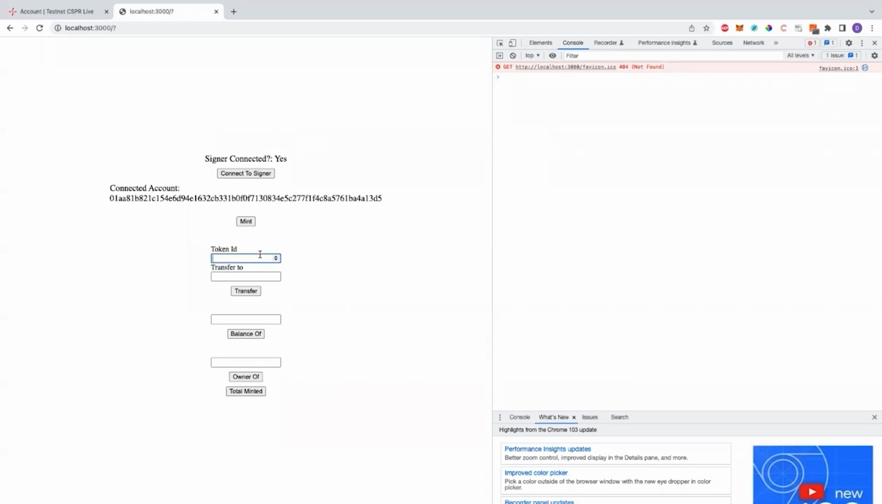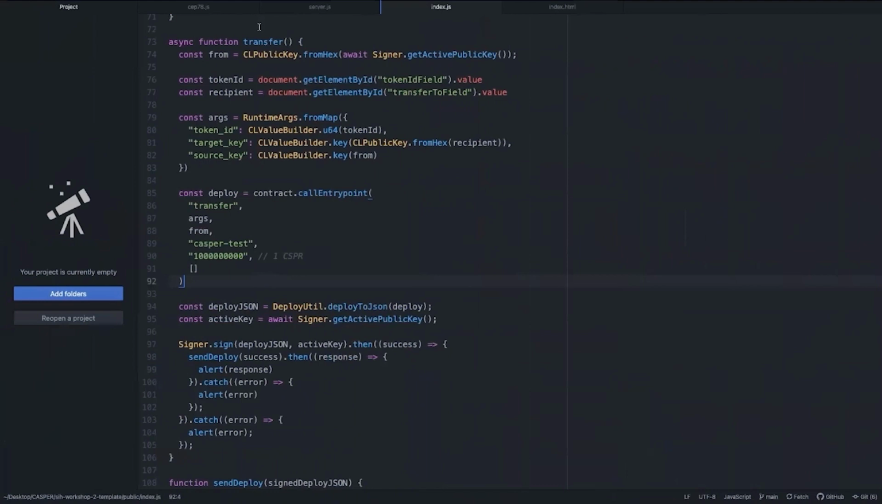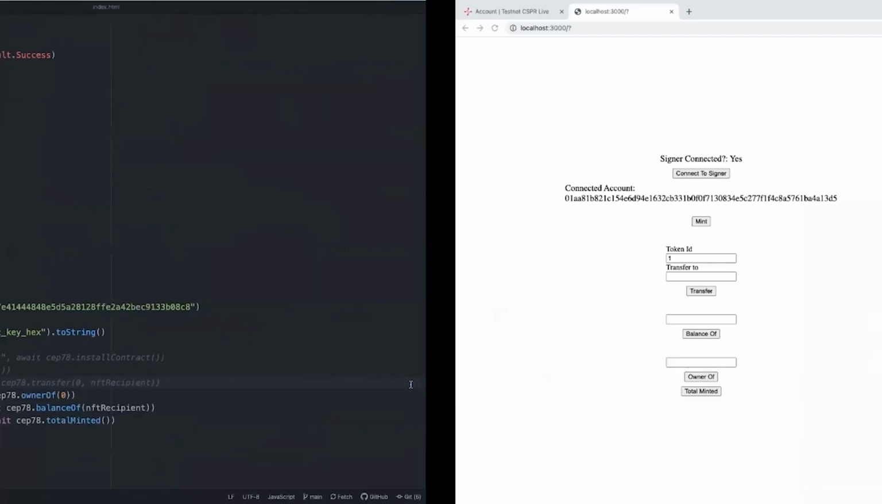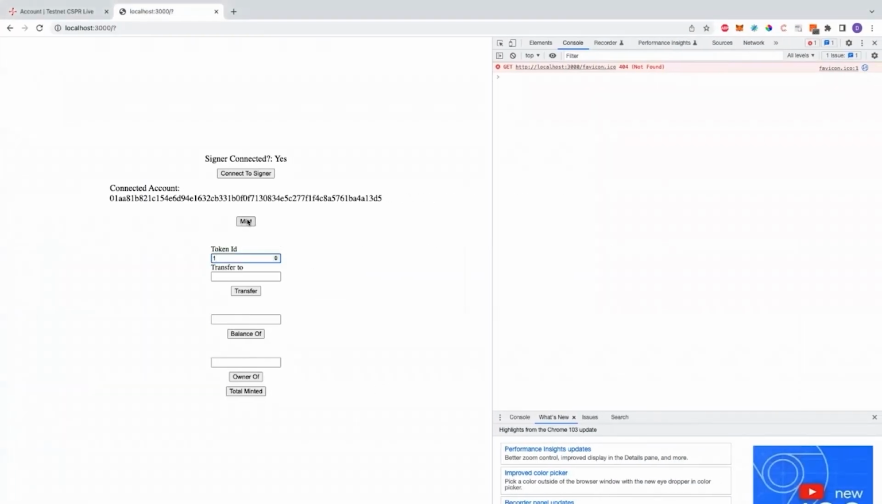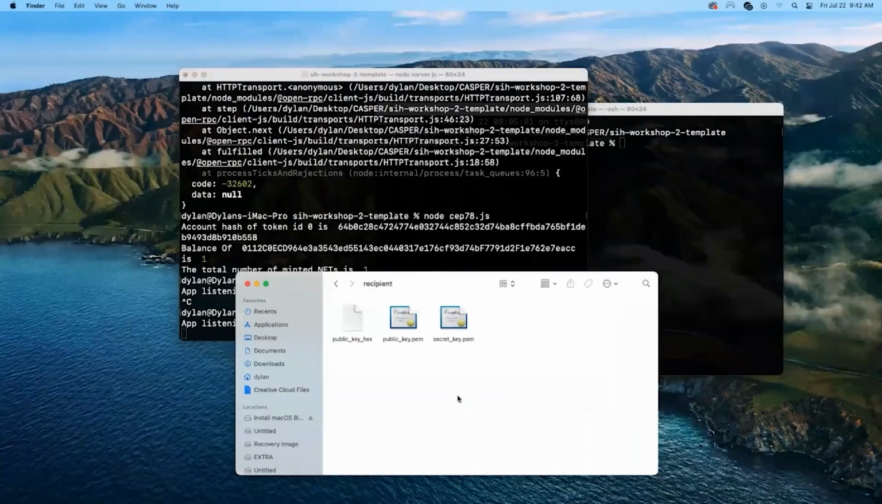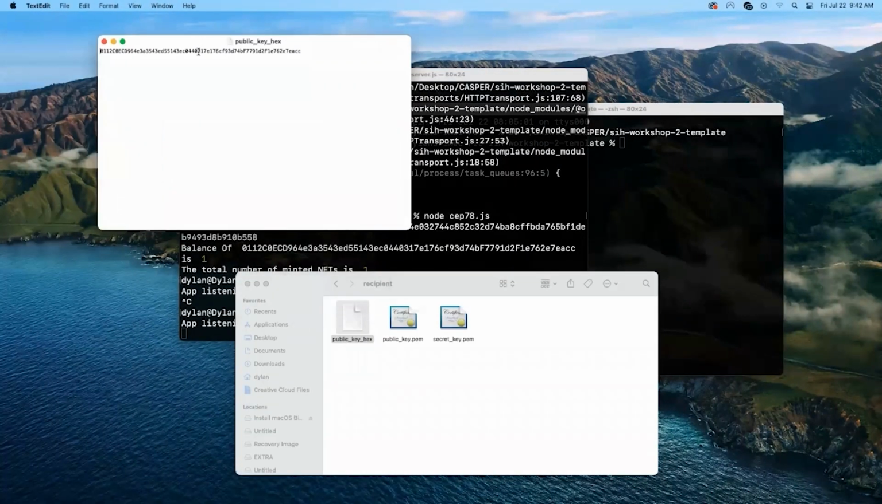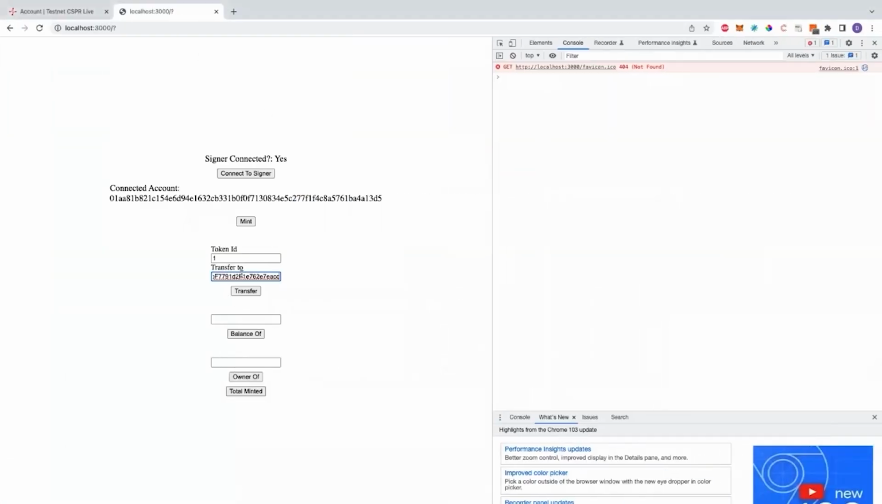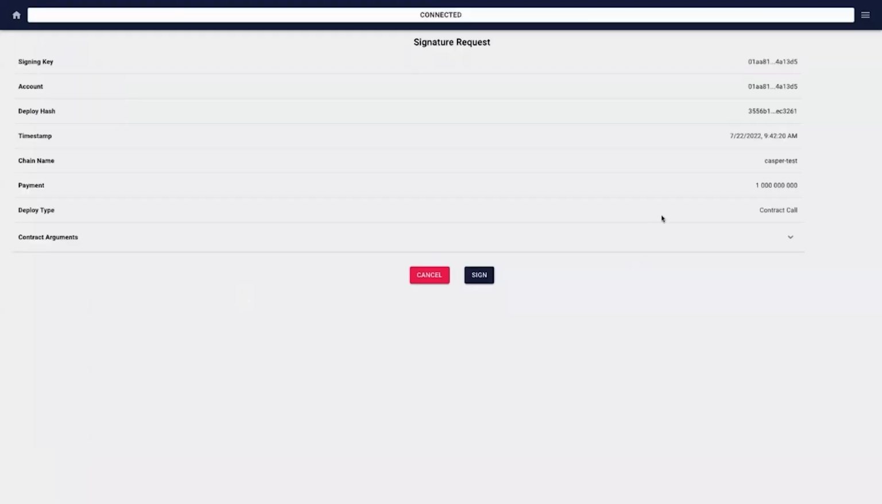So we want token ID 1, because remember, using our test that we did in CEP-78.js, we minted one already, and we minted token ID 0. We already transferred that. So we just minted a new one using this button here. So we're going to transfer token ID 1, and we're going to transfer it to our recipient. So like we were looking at earlier, this is the recipient public key. We'll just take that and transfer it here, click transfer.